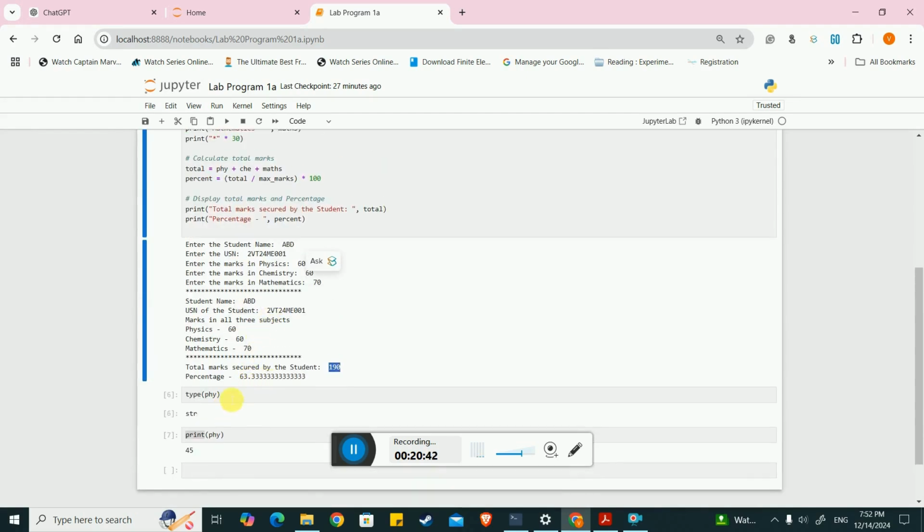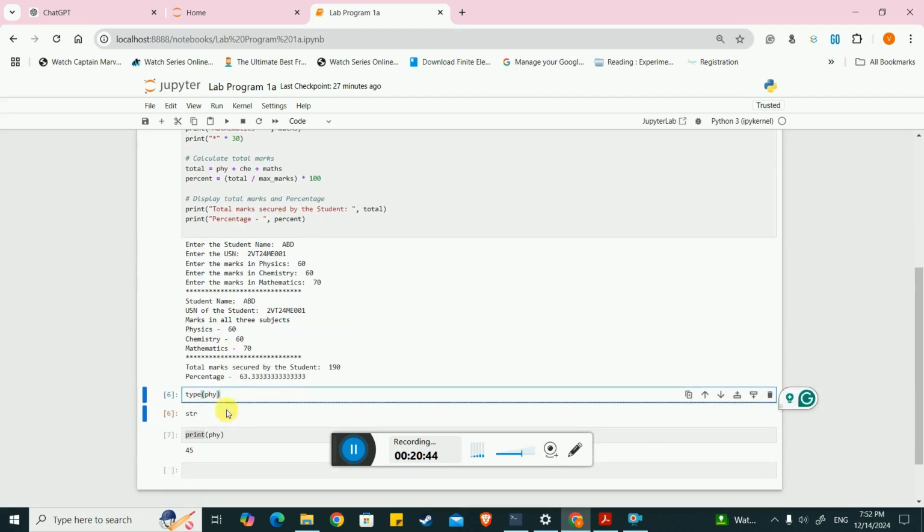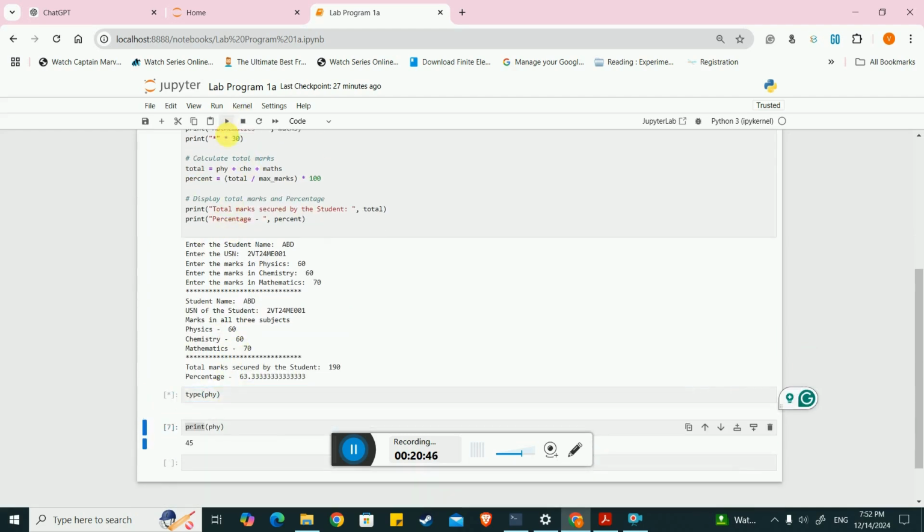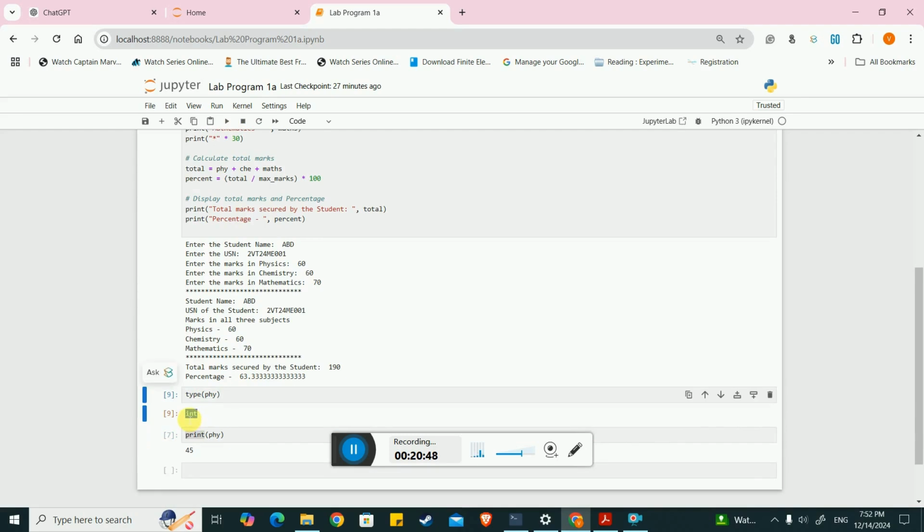Now if I check the type of this particular variable, and re-execute this cell, you can see it is converted from string to integer. If I execute this, it is 60, an integer value, correct? Now one more thing, you just saw it is displaying the percentage also. It is calculating the percentage: total marks 190 divided by 300 into 100.